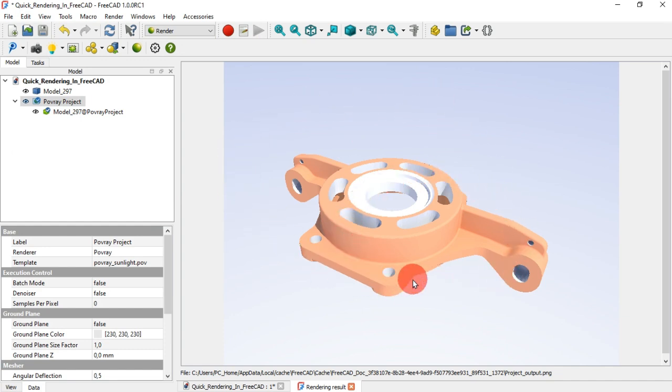Here we have a new window containing the first and final rendered image, saved in this location here. The next step is to save this in a different location. To save the rendered image in a different folder, right-click and save as, and that's it.